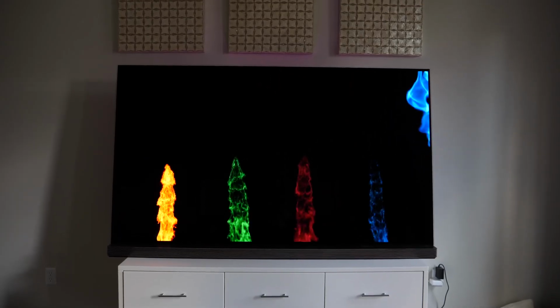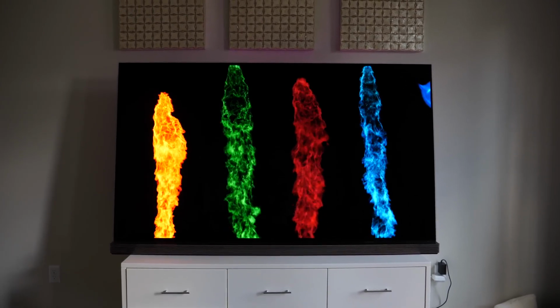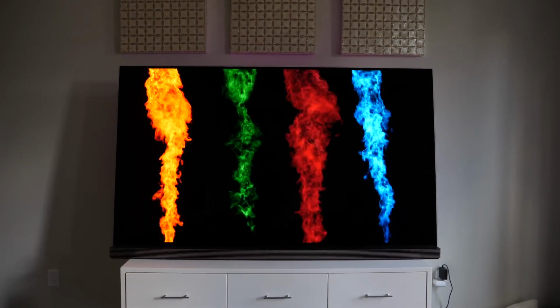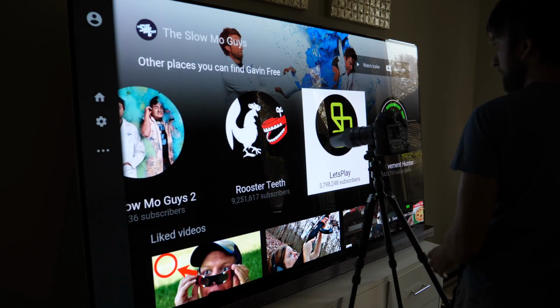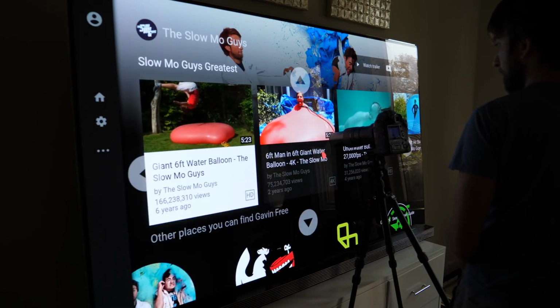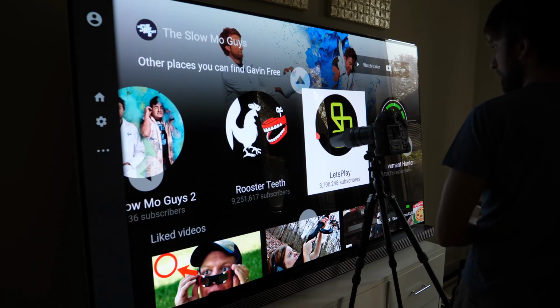This is a 77-inch LG OLED TV. The way OLED technology works is that each pixel is self-illuminating, depending on how much voltage is passing through it, which means there's no global backlight on the TV. Each pixel is individually in control of how bright it is, and it's not being lit from behind.